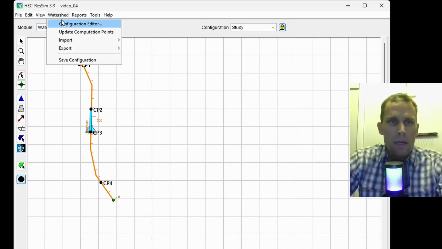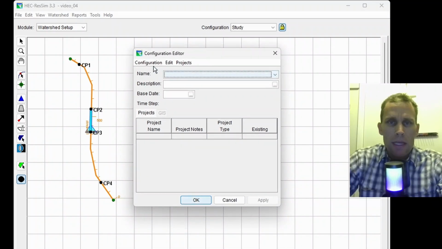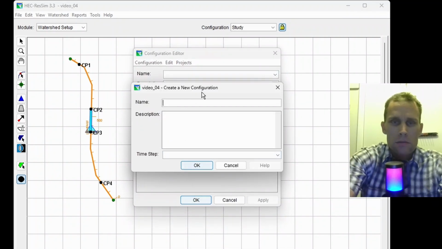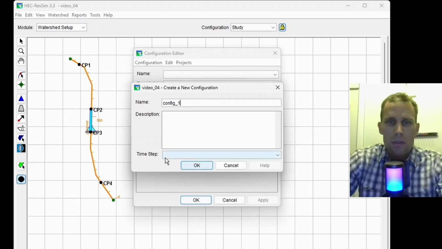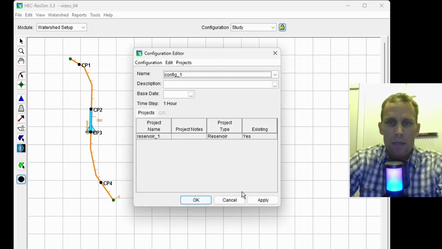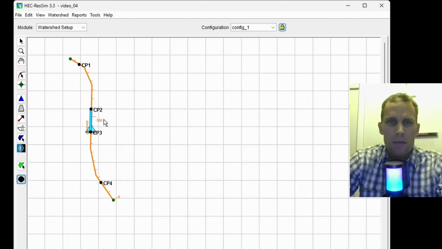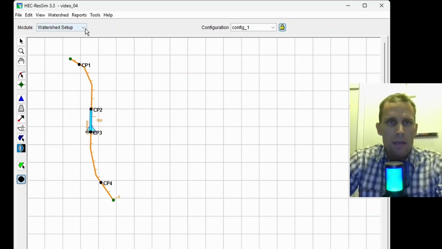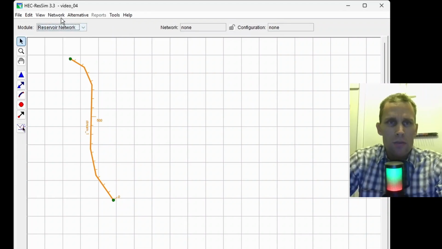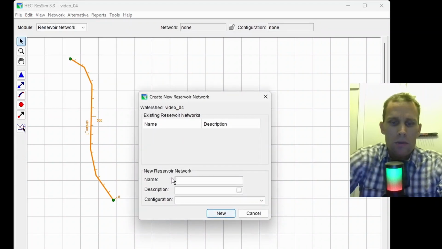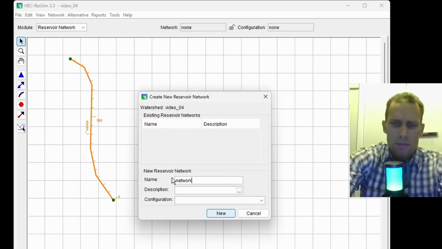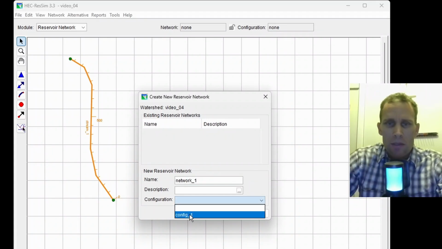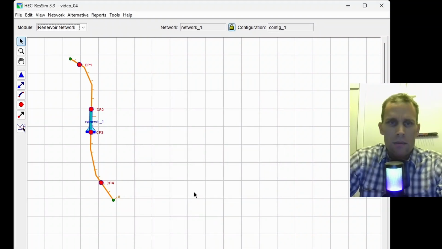All right. Now I'm going to go ahead and create a configuration. Time step of 1 hour. Okay. Apply and okay. That's good for the watershed setup module. I'm going to quickly file save watershed and then head over to the reservoir network module. Network new, network 1. And then that will be based on the configuration we just created. Okay, so that brings in our junctions and the reservoir.